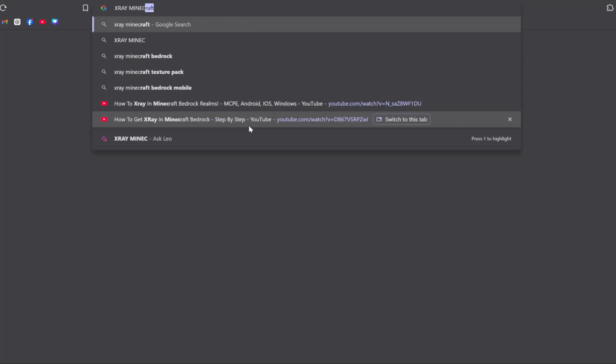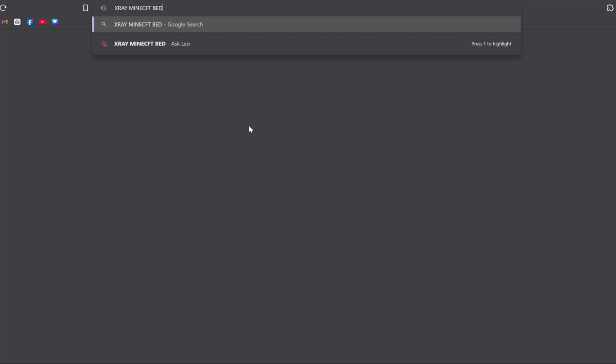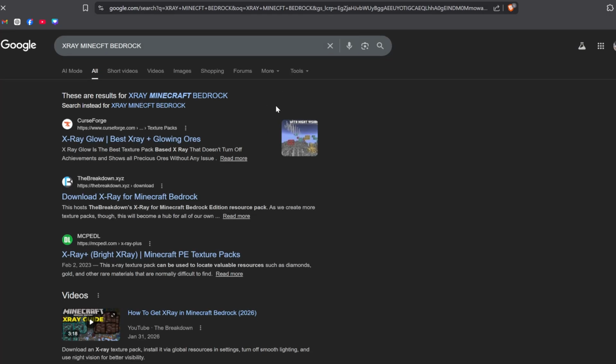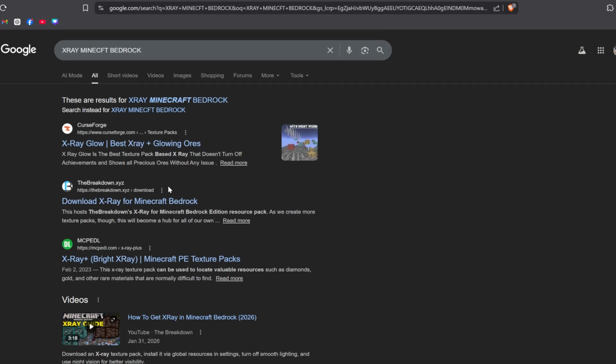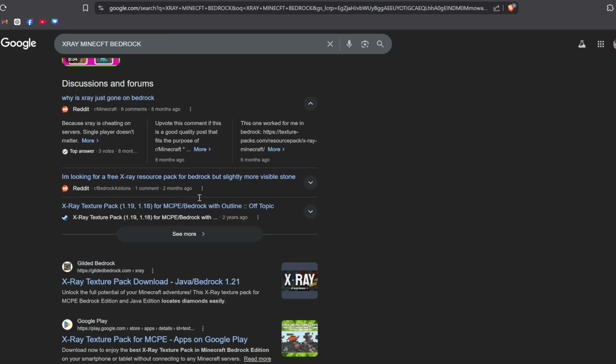Now, this one will work on all of your devices, okay? Just basically open up a web browser and then find Xray Minecraft Bedrock. Hit enter, and then you can use whatever website right here. You can use this one from the breakdown XYZ, MCPE, okay?